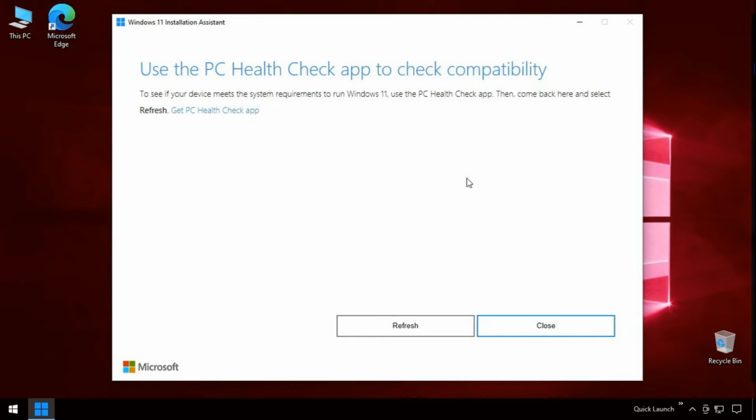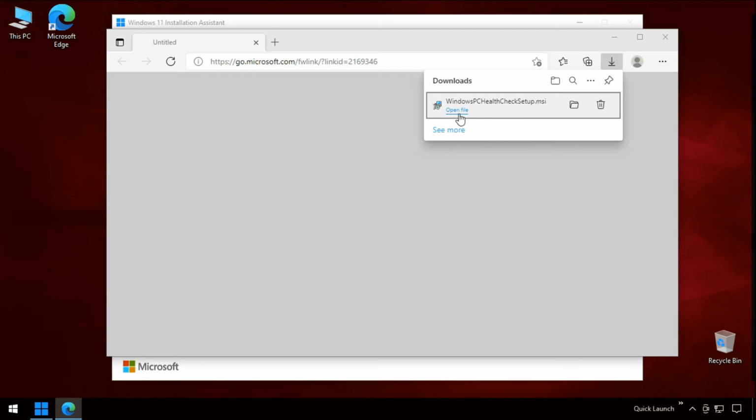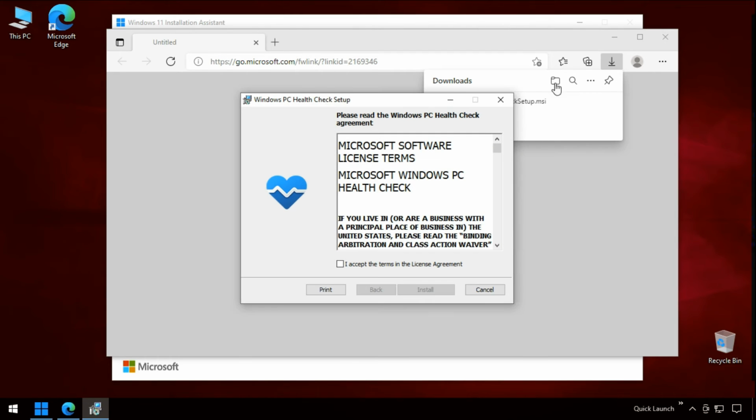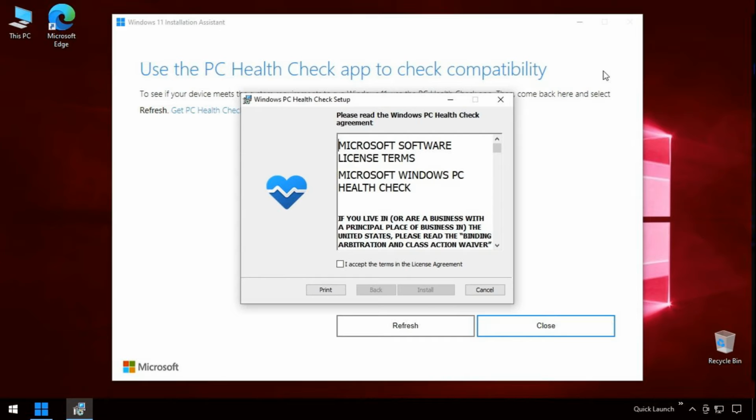In order for the upgrade to continue, you might be prompted to use the PC Health Check app to check the computer's compatibility. Leave the Windows 11 Installation Assistant running, and click Get PC Health Check. When the app has finished downloading, click Open File, or go to the location of the downloaded file and double-click on it.